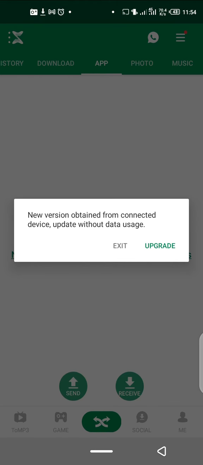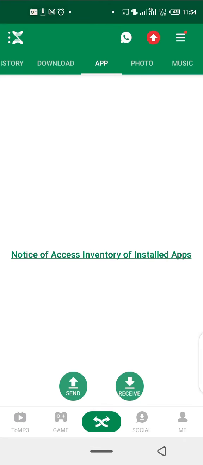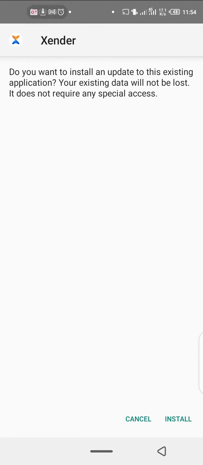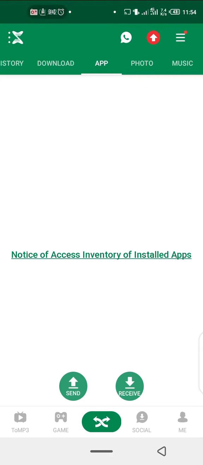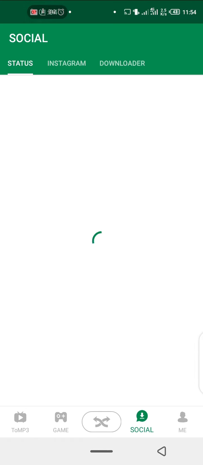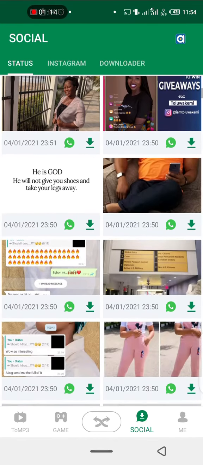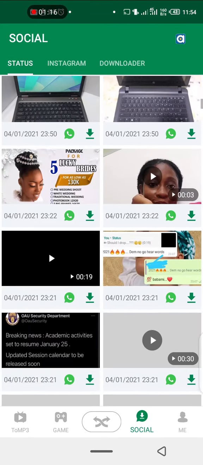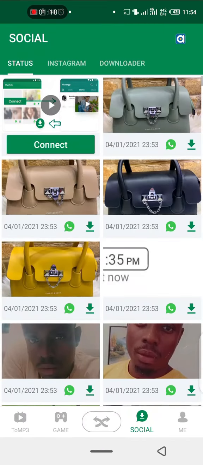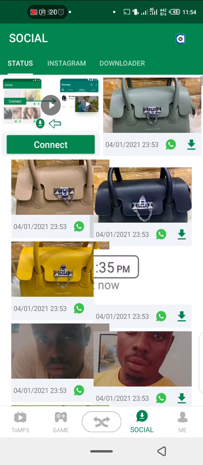Then all you need to do now is come to social. Yes, when you get to social, you will see status, Instagram, and downloader. So you come to status and then see everything you've ever viewed, everything and anything WhatsApp you've ever viewed is here. So all you just need is to just download.